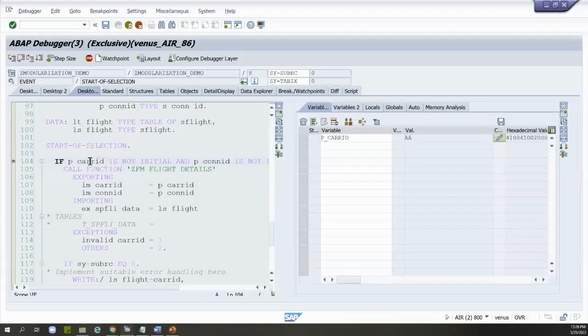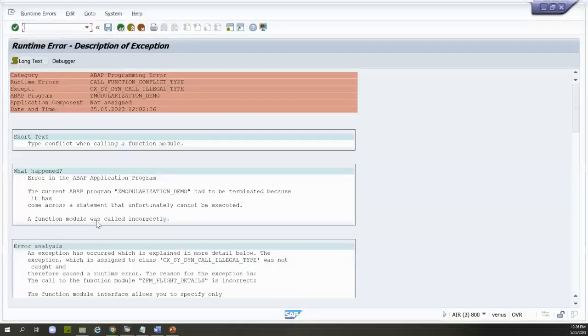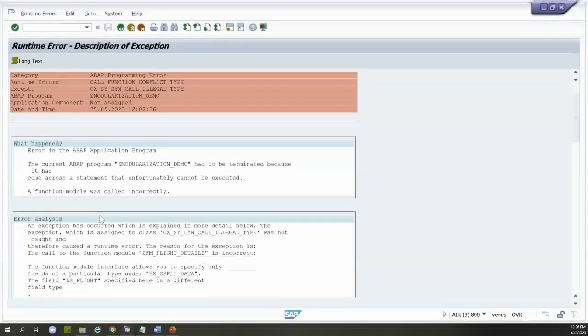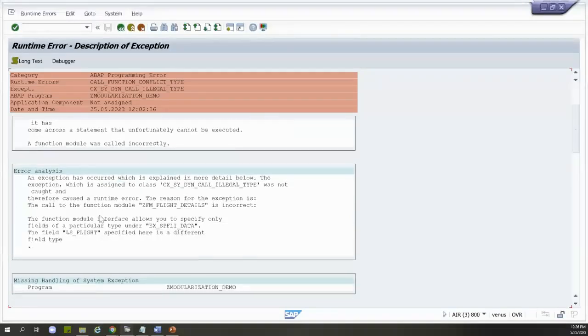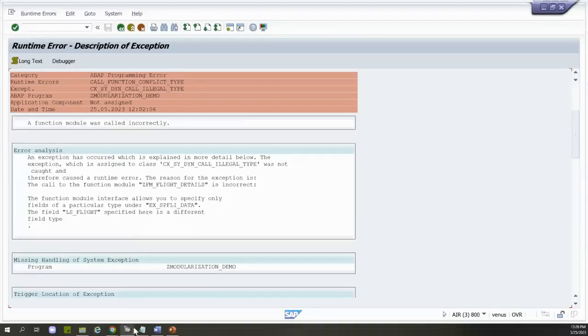So now my carrid is this, connid is this, right? So it will first come to this function module. It will call the function module ZFM_FLIGHT_DETAILS. So we have given these parameters. Let's go there. Oops, what happened? Unfortunately my function was called and we got a dump. Oh, okay. LS_FLIGHT here is a different field type. Let's see what the field mismatch is here.